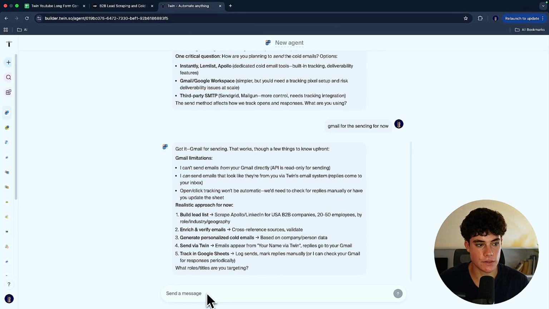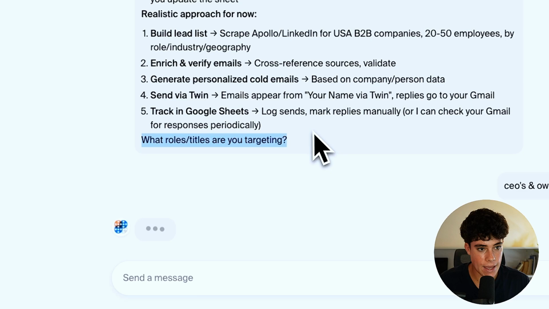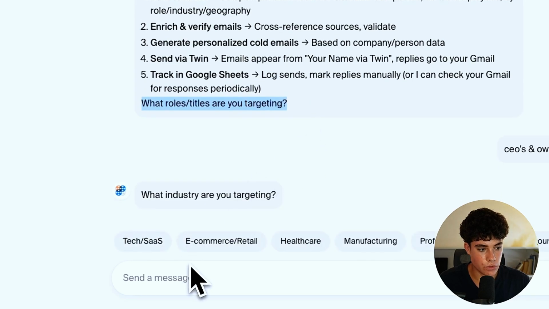Okay, so we can see obviously Gmail has some limitations. So the agent has provided a workaround. It's going to send emails via Twin, and it's just going to do it by our name, which is perfectly fine for now. And then the roles and titles that we're going to be targeting, for example, let's just do CEOs and owners. You can see that should be the final bit of information it has. And then the industry, we'll just do tech and SaaS.